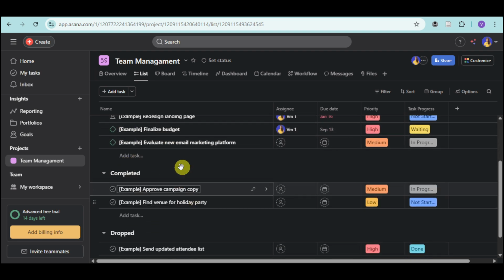And once you're done, you can proceed to add them right here into the completed tab. So that's how you organize your tasks in Asana.